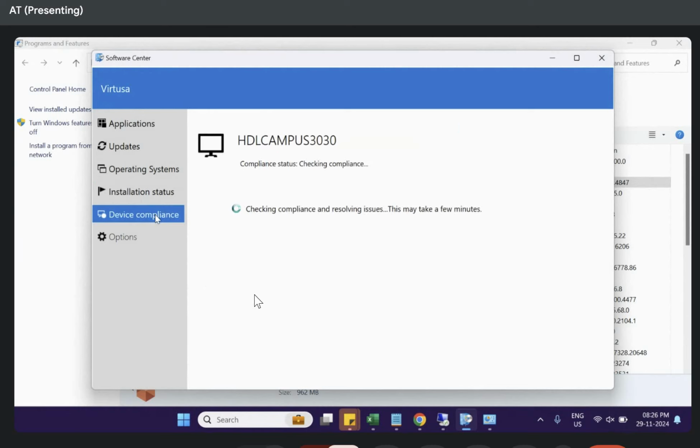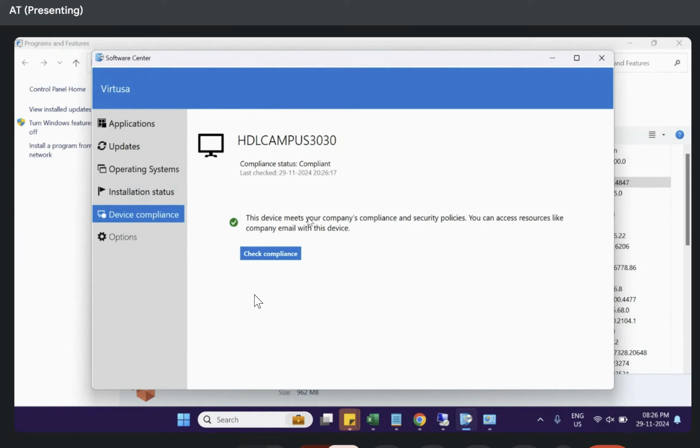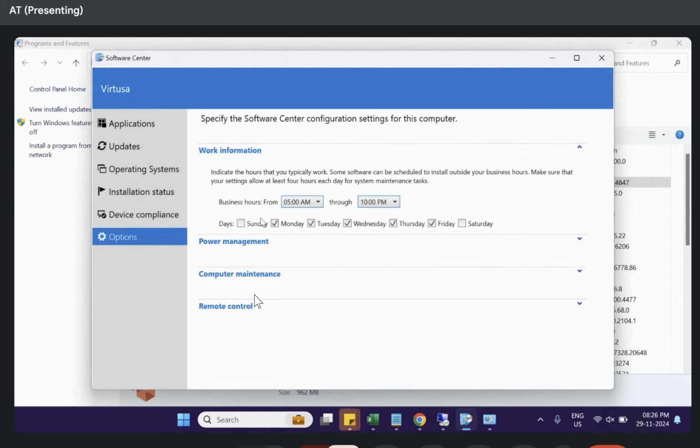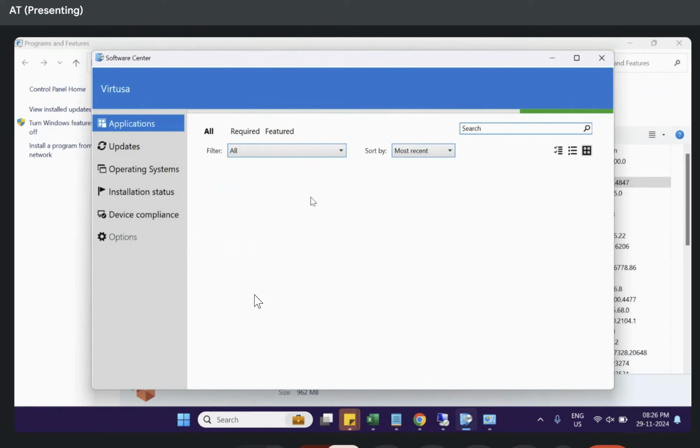And next is the device compliance. Here you can check whether your system is compliant or not. What does compliant mean? Your system is up to date with the required policy related installations. Then there is the option for business hours, setting our business hours, like when we are working. Usually this is not appropriate. Our concern here is applications. Under applications, we'll get the applications and the programs.